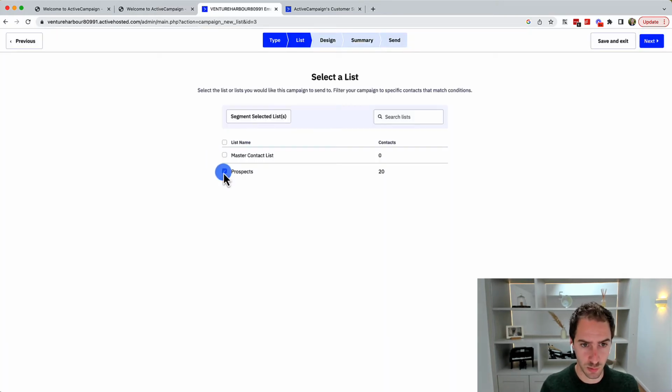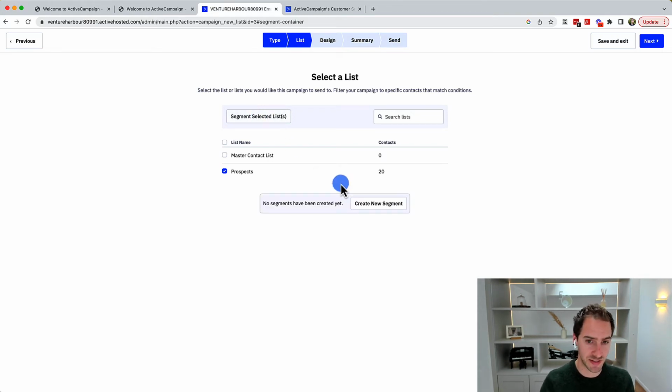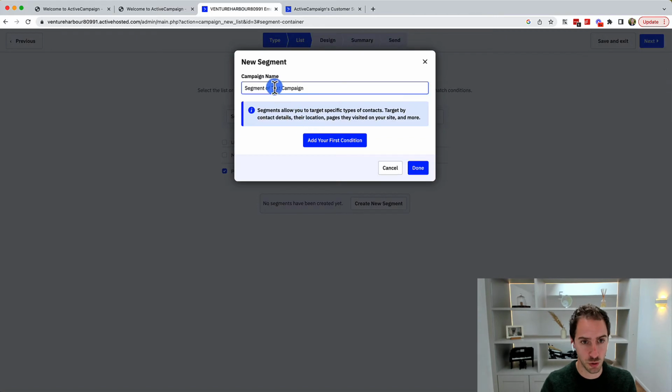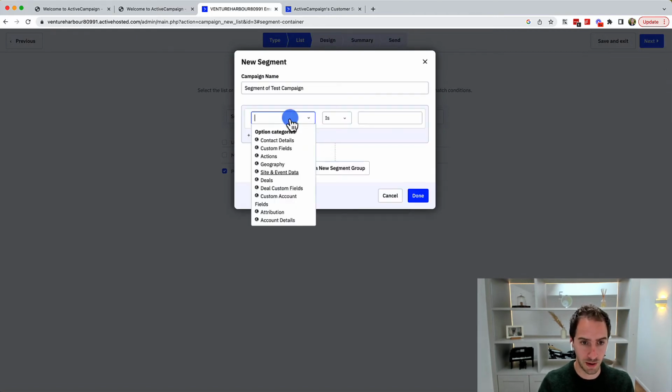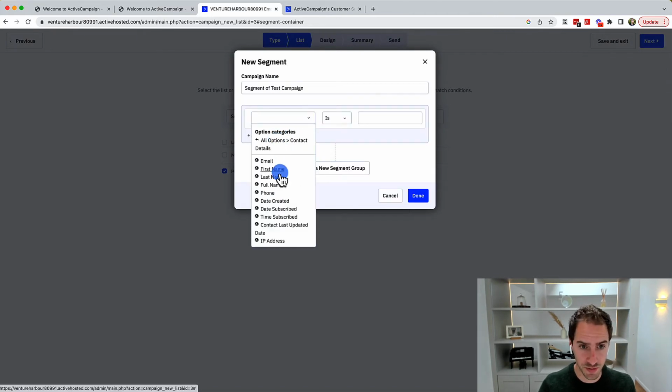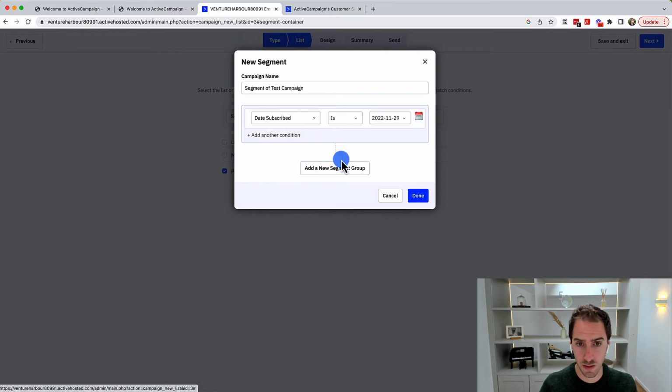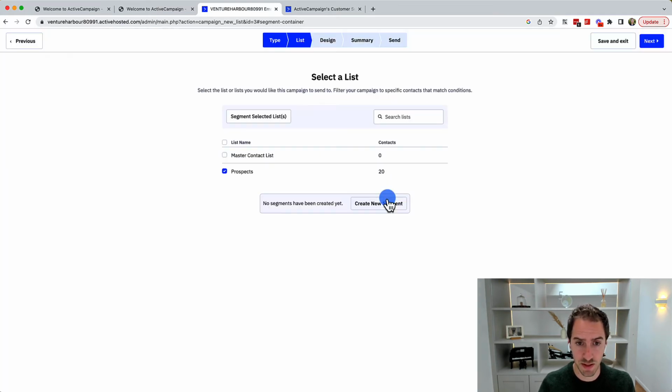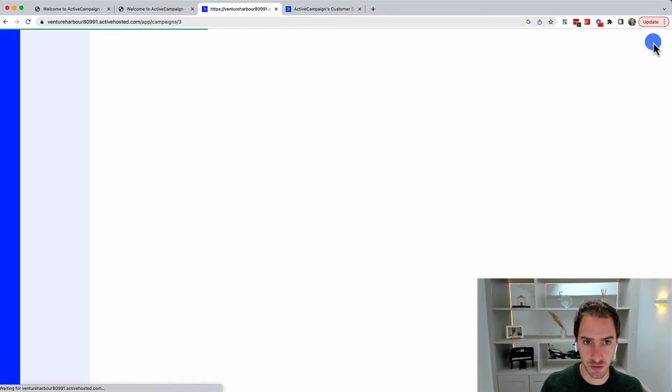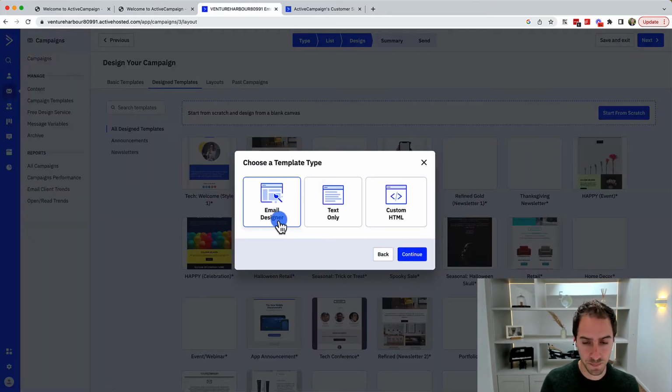So here we'll select our list. We do have the option to segment our list. So if you only wanted to send this campaign, for example, to people who have signed up to your list in the last, maybe, 7 days or since this date, we can add that segmentation. For now, we're just going to skip over and go on to look at some of the templates.